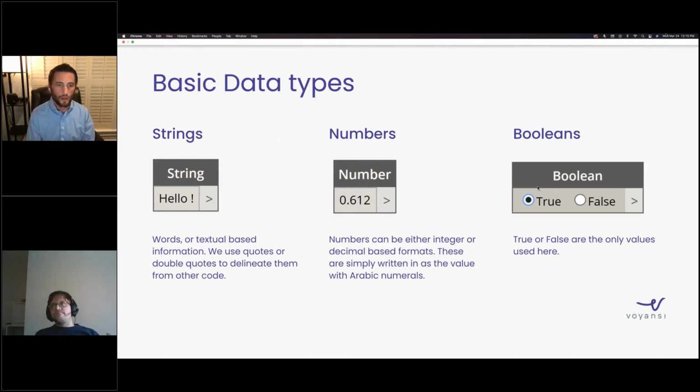It's true or false. The second piece of data that's important to understand is really simple too: numbers. I think we have all worked with numbers before. You can have two types of numbers in Dynamo. They can be either integers or decimal-based formats. You simply write them like any other number using Arabic numerals.